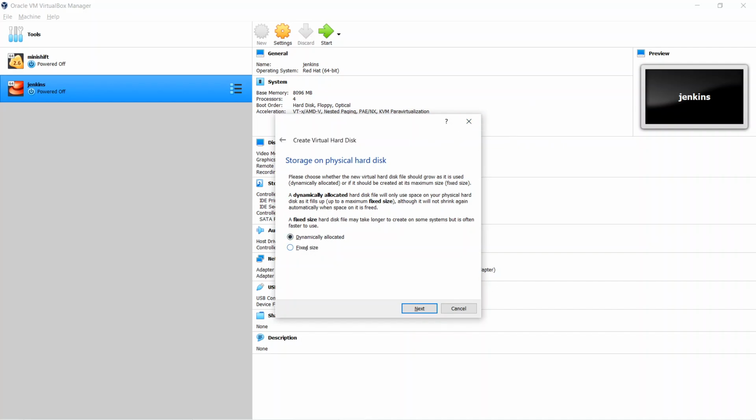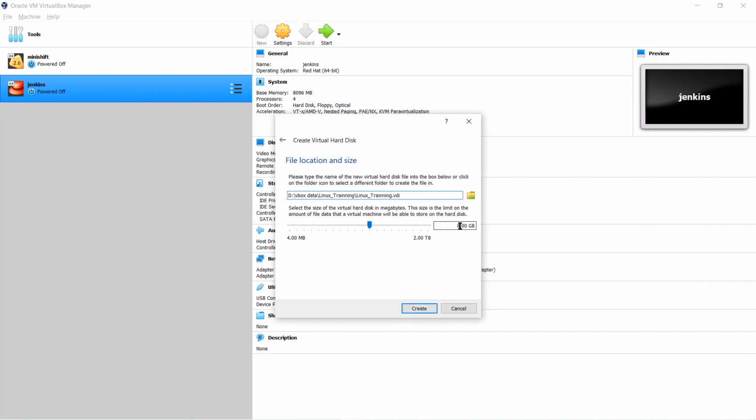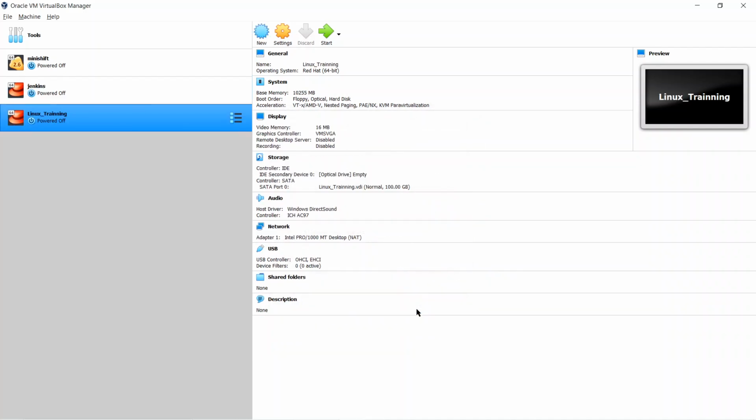But if you give a fixed size of 1 terabyte, and the total hard disk size in your system is 1 terabyte, it will not be possible. Why? Because fixed size means that even though it's not in use by the application or processes inside the operating system, it will still use that 1 TB of space. So we can go with dynamically allocated. For me, I am giving 100 gigabytes, and let's say create.